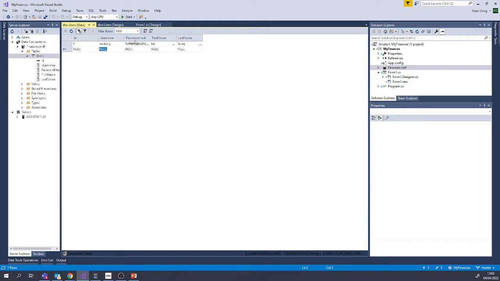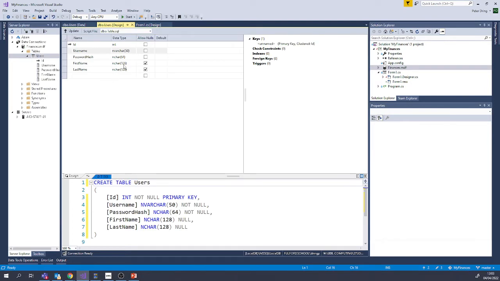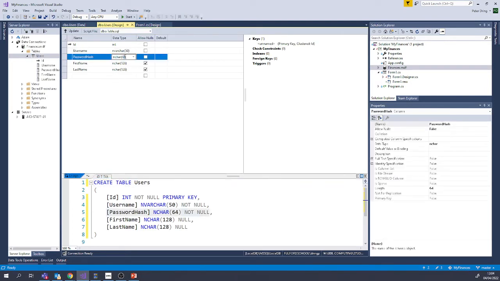If you haven't done this right, it's probably because you've set the wrong data type to this, and you can always edit that. You can right click and open the table definition, and you can change it to make sure that you have actually got 64 characters. If you haven't got 64 characters, you're going to truncate, chop off part of the hash, which is going to make it really insecure, because it's only going to check the first however many number of bytes to see if that part of the password matches.